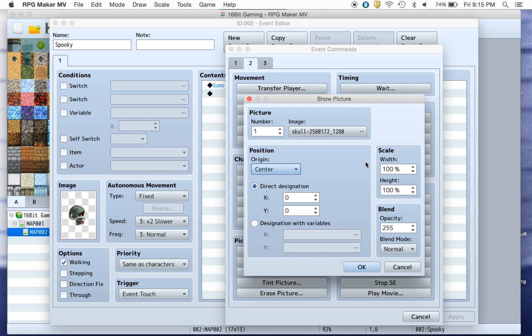You also have the option to scale the image to be smaller or larger, which doesn't actually change the image inside your folder, just the instance of the image you're using for this particular event. And you can also change the opacity, which is how transparent it is. 255 means it's a solid image. If you make it smaller than that, it'll be partially translucent. This can be useful if you're trying to put fog over an area, where you want it only partially visible.